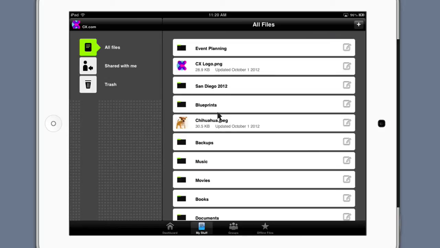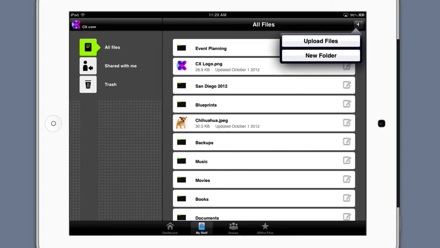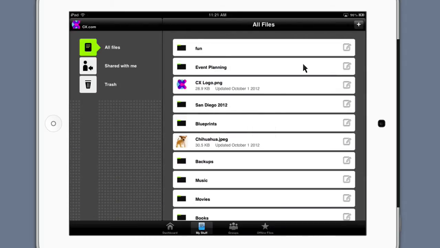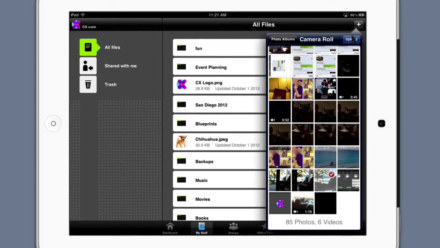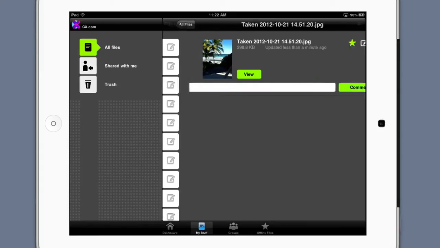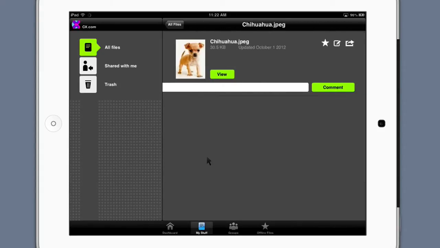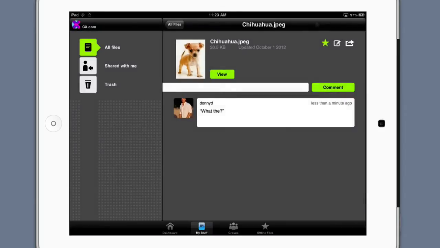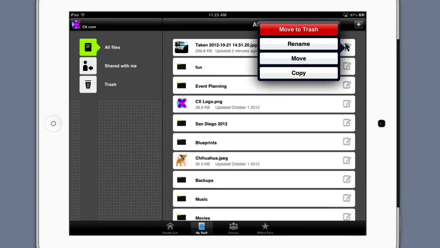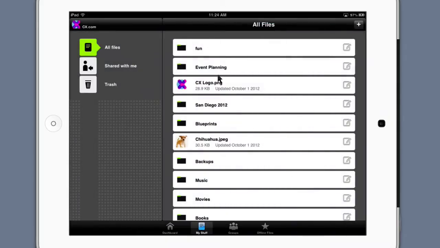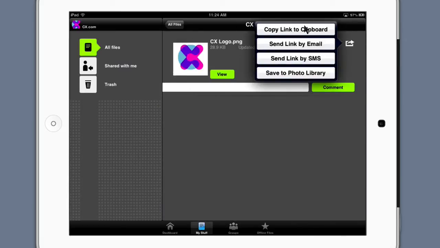In your stuff, you'll find everything you've uploaded. Easily create new folders, share photos from your camera roll, star files for viewing when offline, comment on files, rename or move files, and copy a link or share by email or SMS.